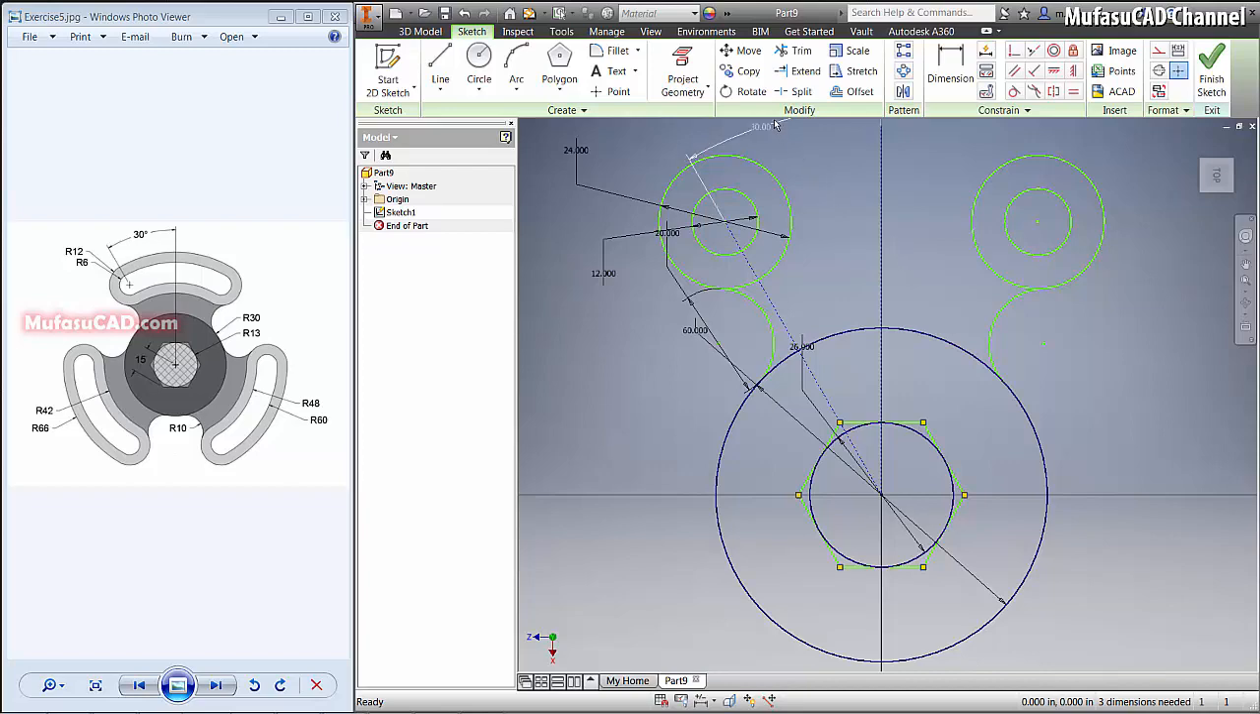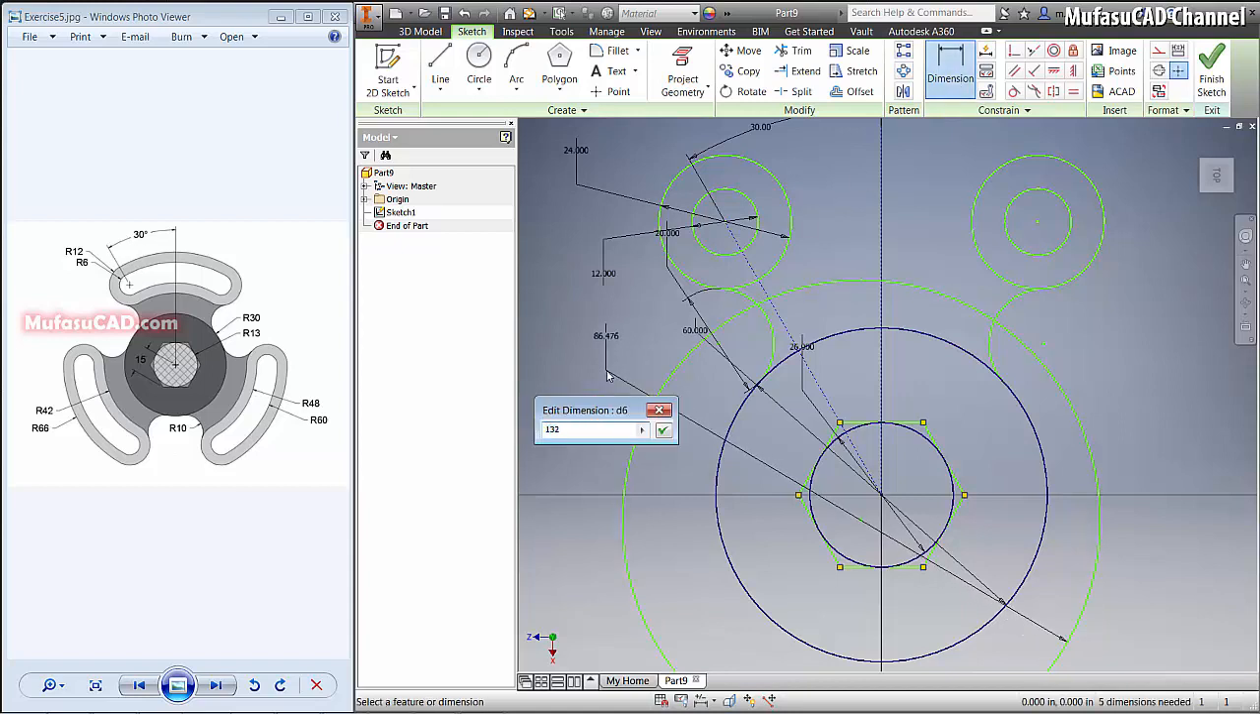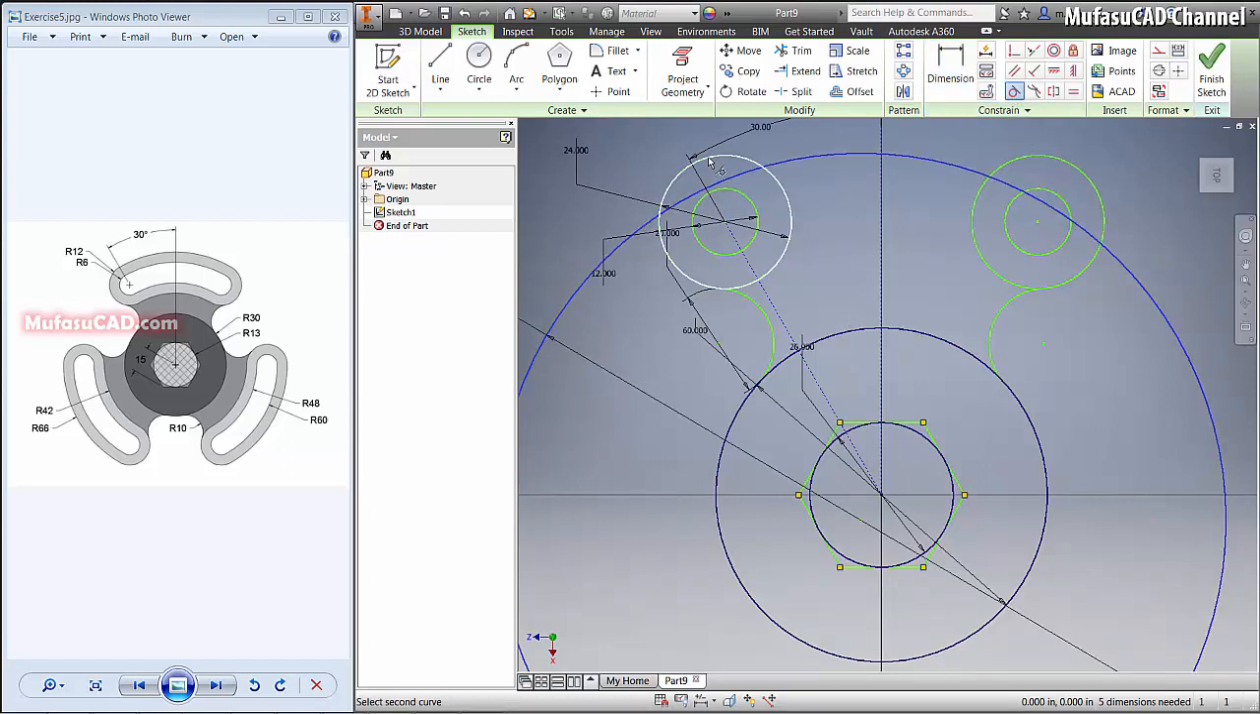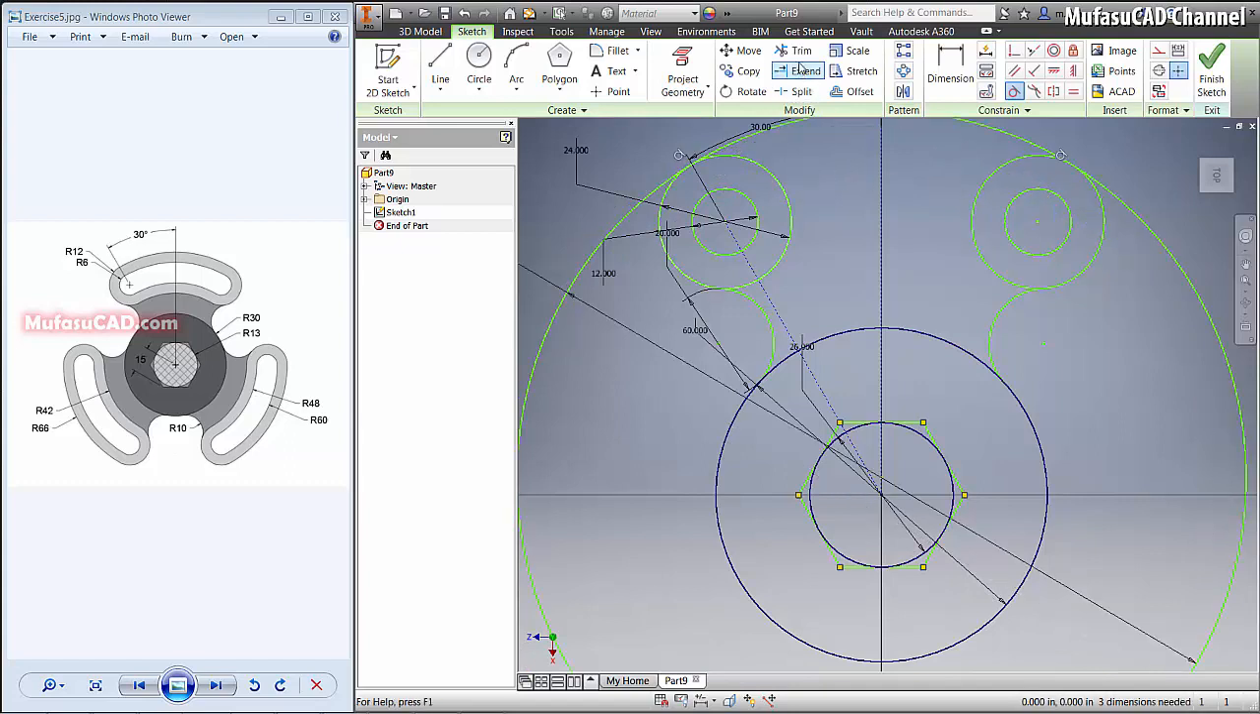Okay, next we create a circle again in here with a dimension of about 132. Okay, then I will connect by using tangent in here, and then in here and here. Use the trim command to cut here.